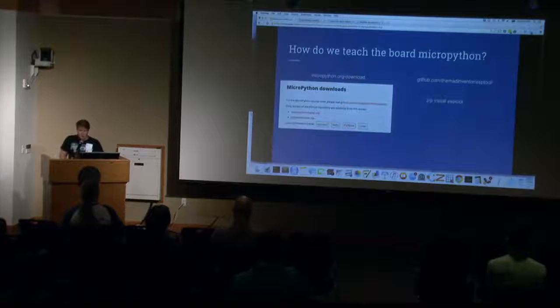And so let's say we get a target. In this case the target is the ESP8266, which is just a name for what chip you're programming. And now I want to teach it to speak MicroPython. So the first thing you want to do is get some firmware for the board.